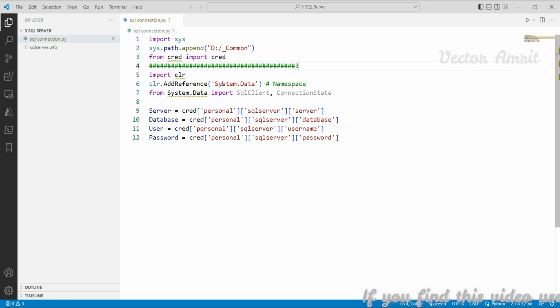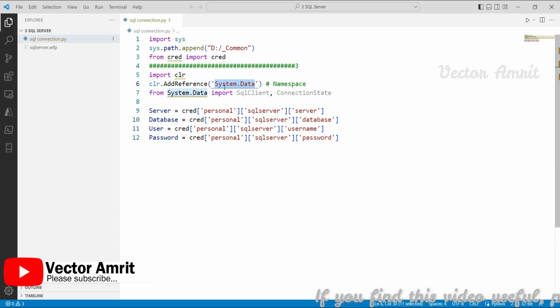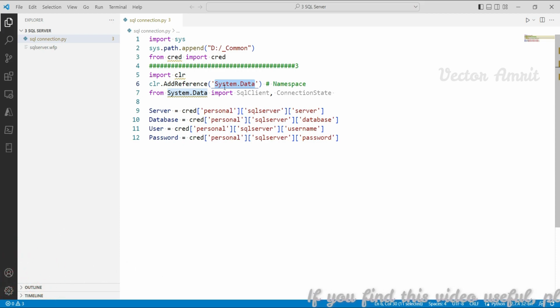Then within CLR, we are calling a different namespace, which is System.Data. This is the Windows default .NET Framework namespace, so you don't have to add any assembly. I will show you that assembly part in MySQL and PostgreSQL, because it doesn't belong to Microsoft. So we have to import some library from outside, but we don't have to install it, just import.